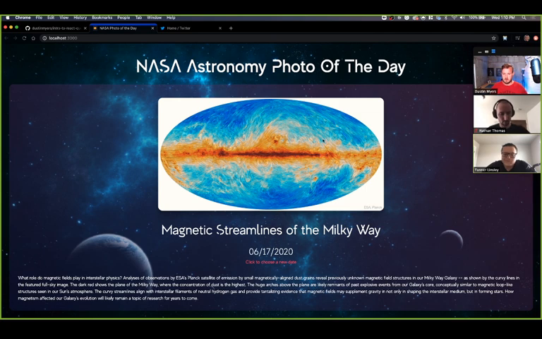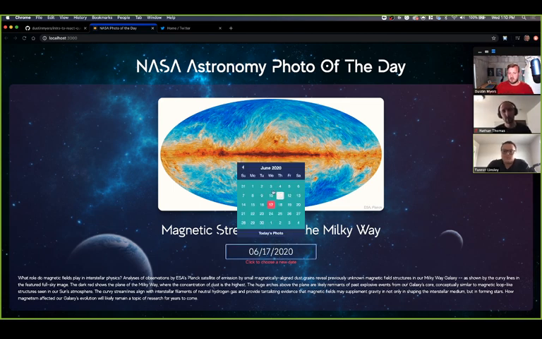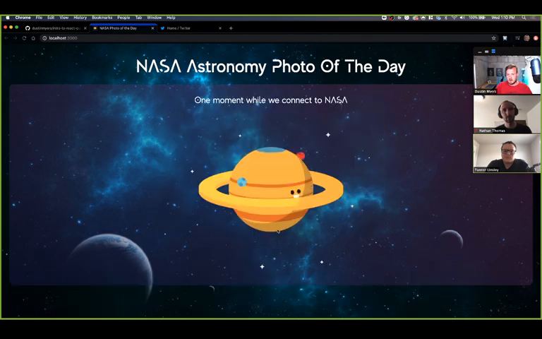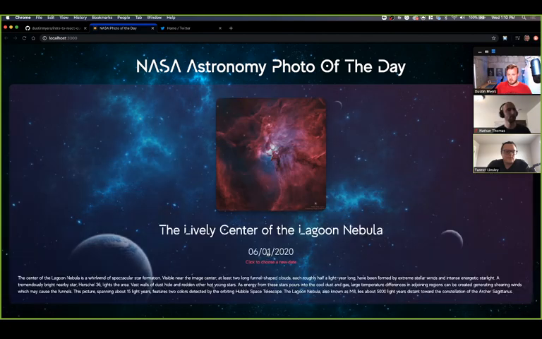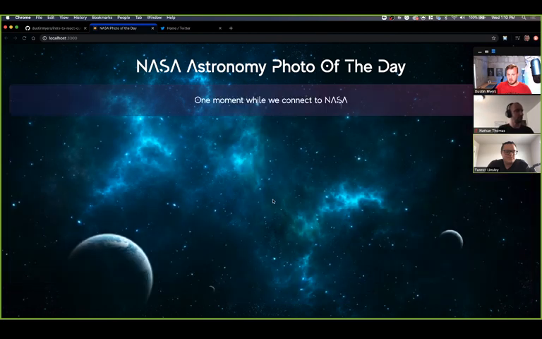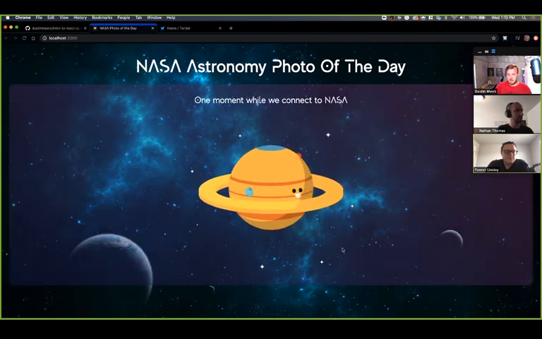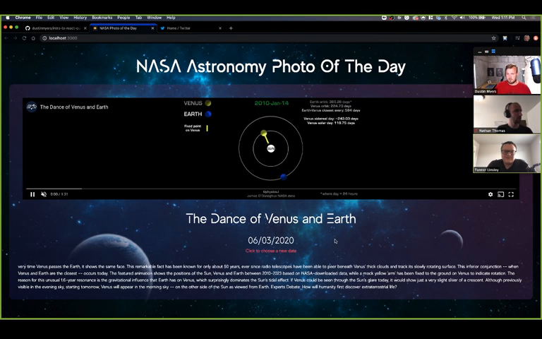So pretty straightforward. When the component mounts, we fetch the photo of the day, the astronomy photo of the day for today. Then we've got this calendar input here where we can fetch a new photo from a specific date, like that. Nice. So let's jump into this.